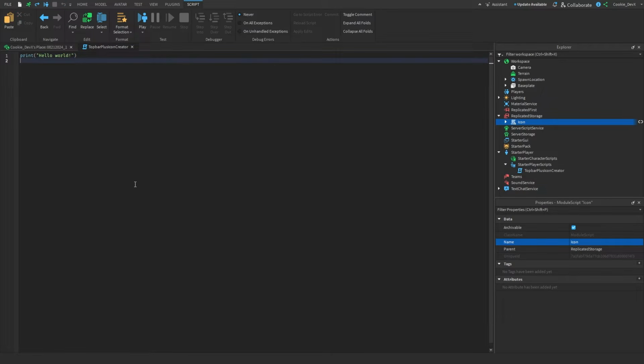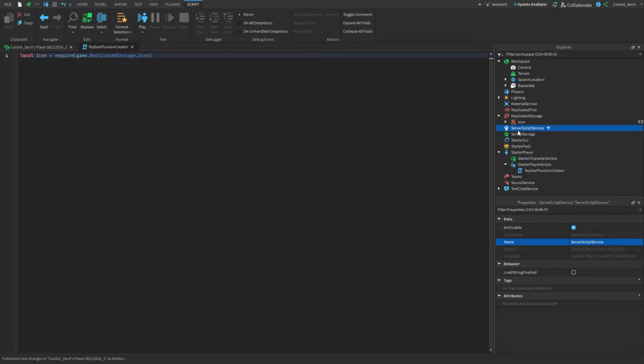So to start off, we're going to import the package here. How we're going to do this is we're going to create a new variable, and we can just call this icon. So we're going to say local icon equals, and then we're going to require game.ReplicatedStorage.Icon.